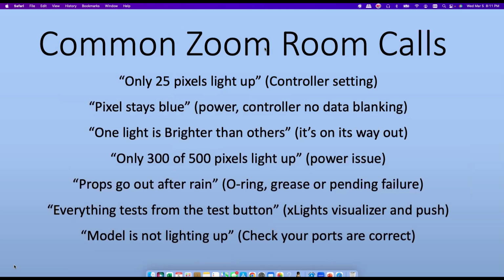So let's get to the common questions. I know I've been talking fast, I always do. We got quite a few calls. I only got 25 pixels lighting up. Why is that?